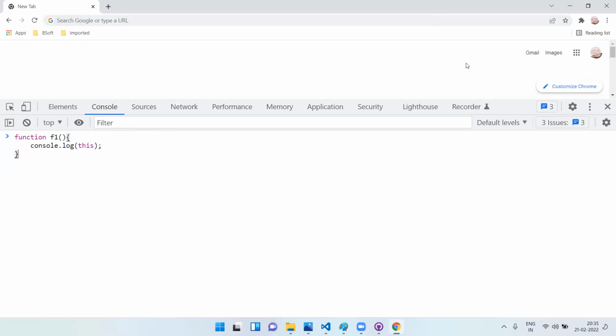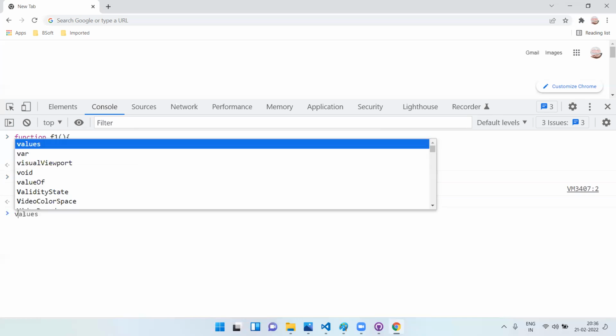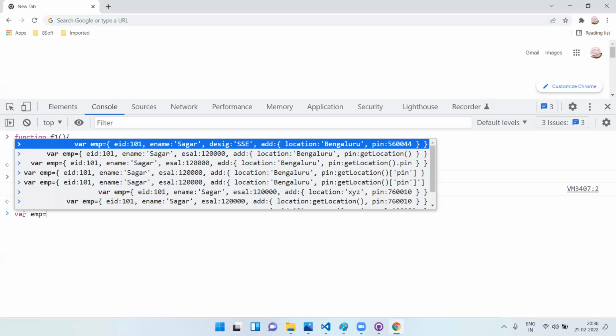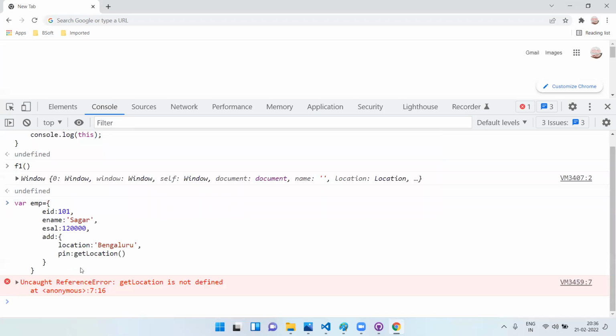Sagar says it's the window object. Okay, it's the window object. Now, what happens if I go with F1? See here what it is giving us. It's giving us the window object by default. Yes or no? Now, can you tell me if I'm having, say, var emp equals to, okay, I'm having this. What happened? Get location is not defined.